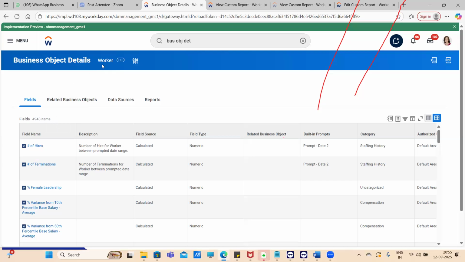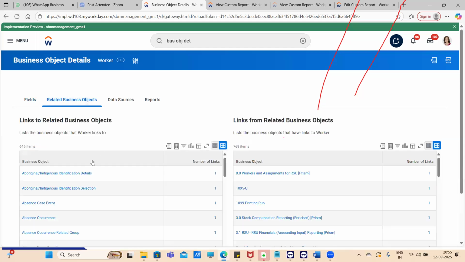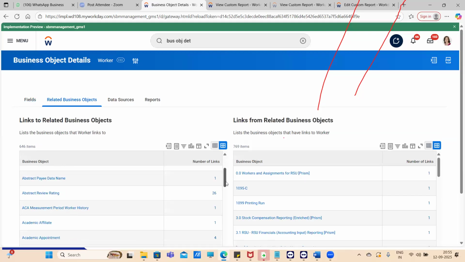And for this worker, we also have related business objects, guys. These are all the related business objects, like a relation. If you are creating a report for worker, then you will choose the normal fields of a direct worker or business object fields. But when you have to create a report where dependent data should be included, then you will come to the related business object details.